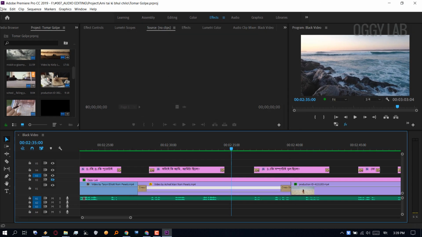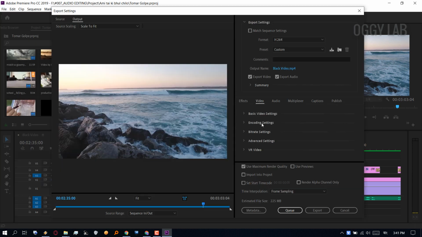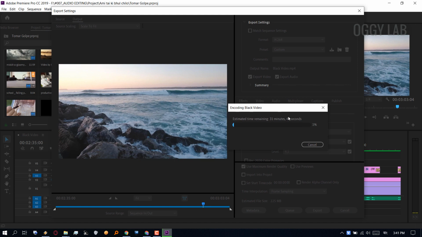Now after finishing your project editing, go to File, Export, Media. Here under the Video tab, twirl down encoding settings and make sure you select the Hardware Encoding option for performance. And lastly, click on Export to render your video.